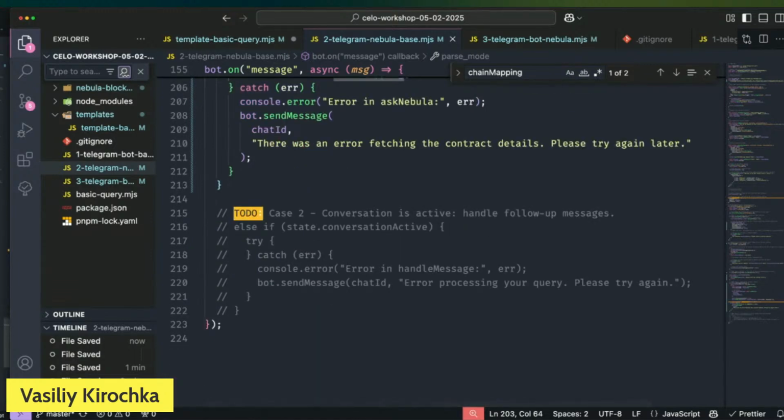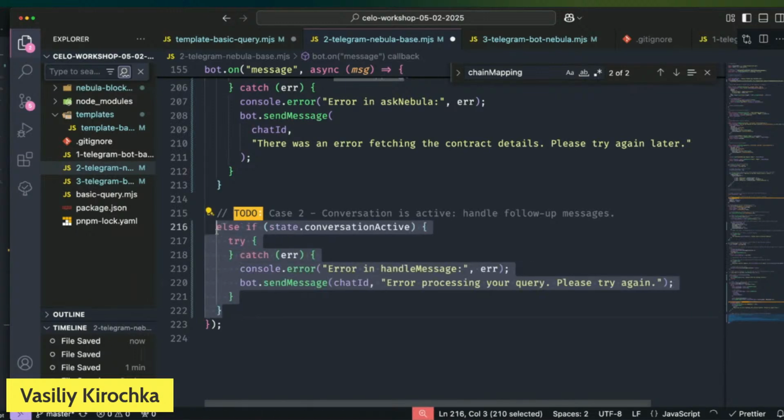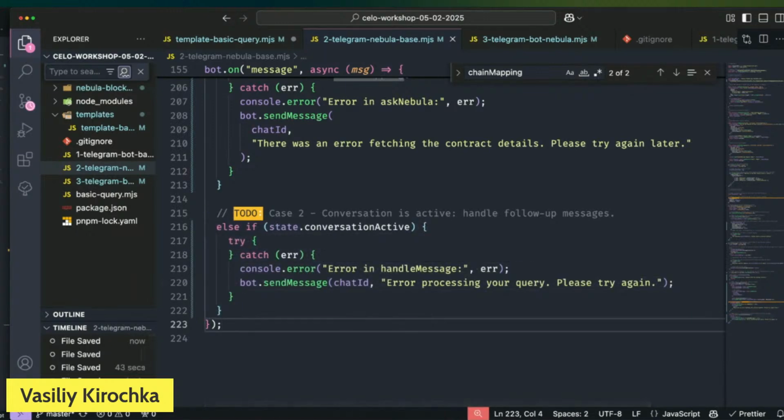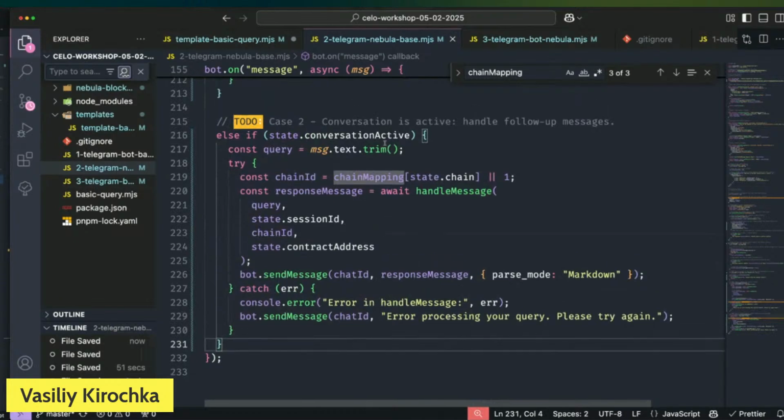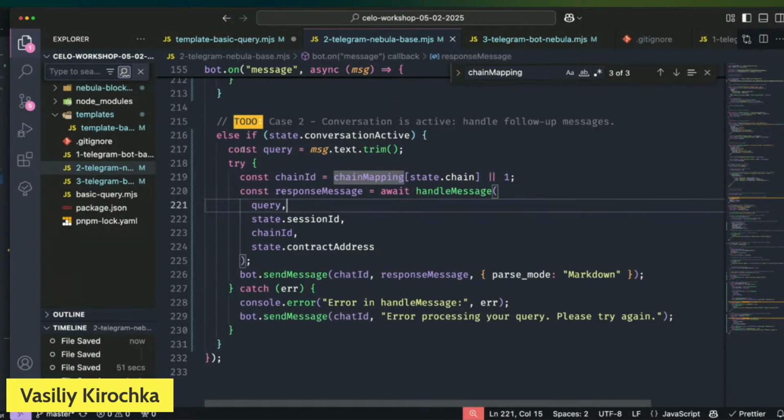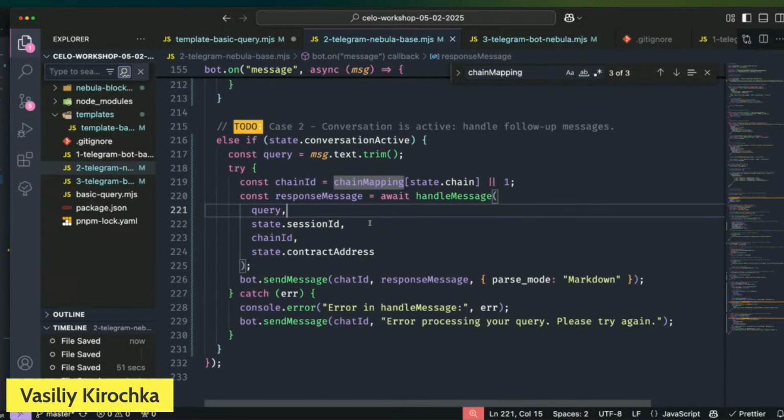For the next step, I don't want to make this boring or long. So what I'm going to do is explain what this code does, but I'm just going to copy and paste it from the existing code I already prepared for this session. So here I have case number 2. Once the conversation is happening and the user makes follow-up queries, what's going to happen? The query is going to be the message the user sends, and I'm going to have another response message. So I'm going to say response message is equal to handle message.